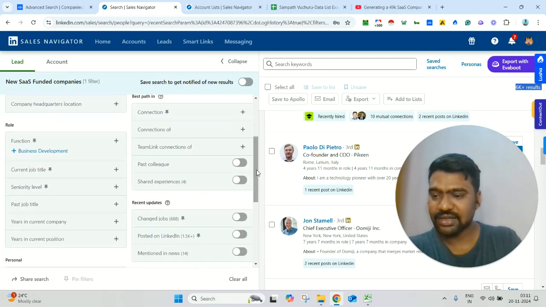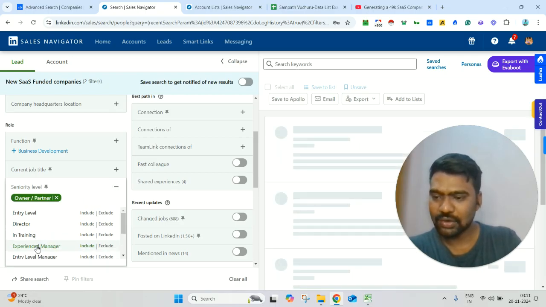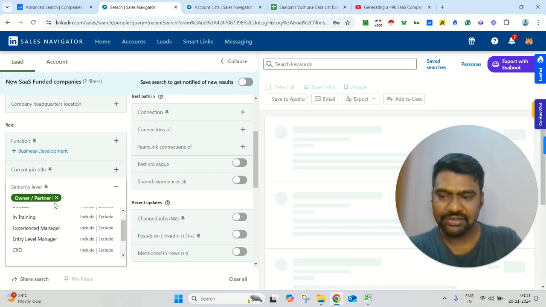That's why we are filtering here based on targeted job title. Suppose I'm going to the seniority level. I'm just clicking owner level, and I can also include CXO level people. See, based on owner and founder, we have around, it is loading actually.